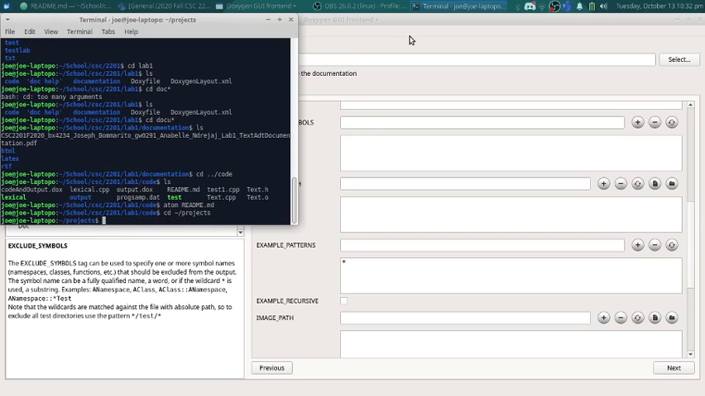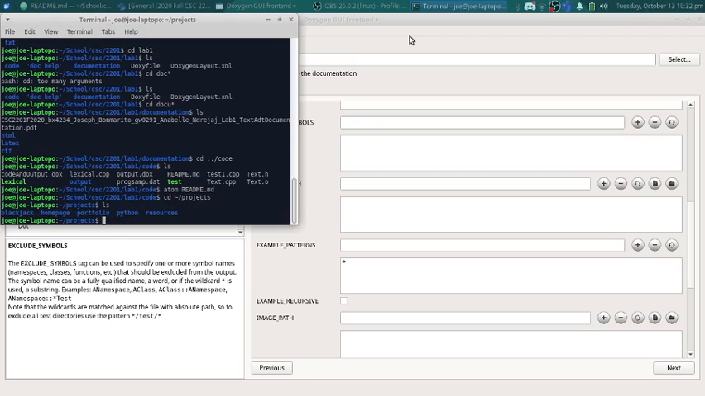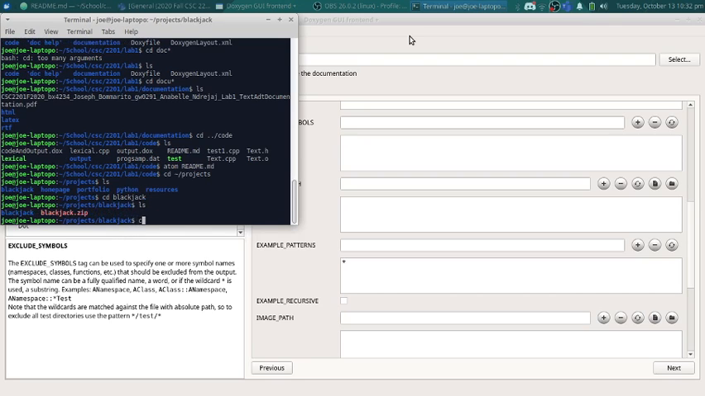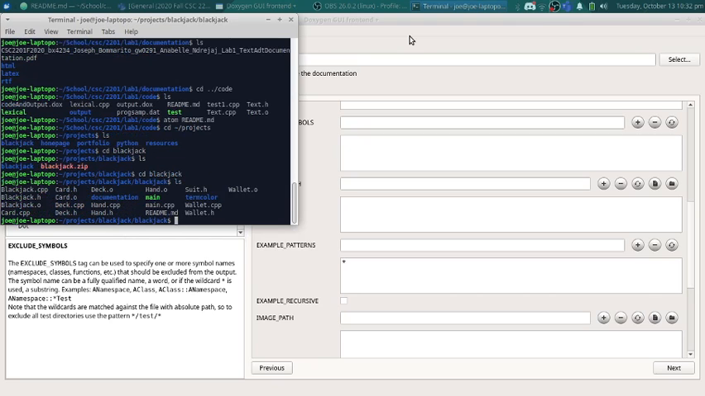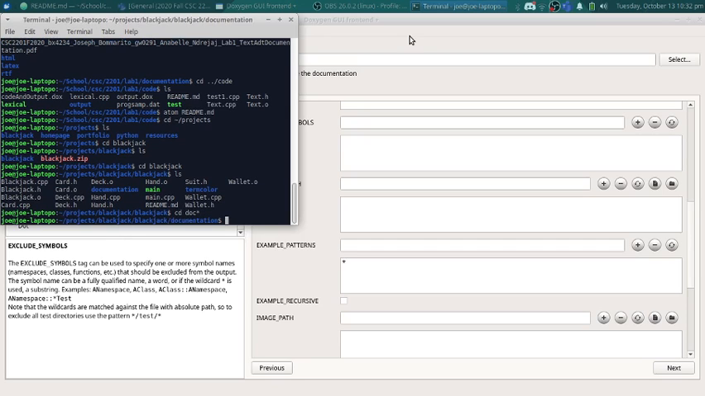I'm going to go to my projects folder. I'm going to make a file. I'm just changing to my blackjack directory, changing to the other one because I'm disorganized. Documentation, in the documentation directory now. I'm going to make a file called readme.md. So I'm going to say touch readme.md.